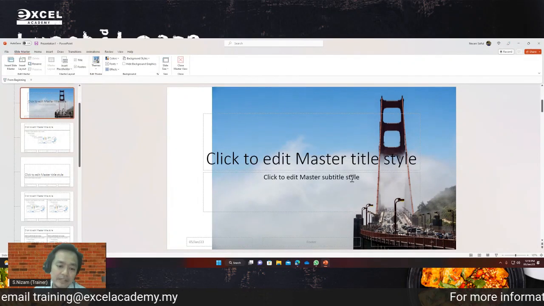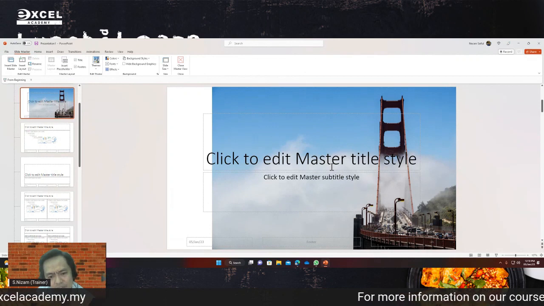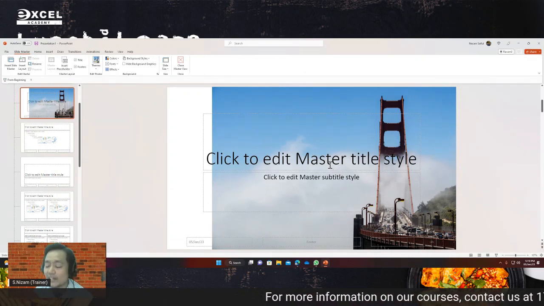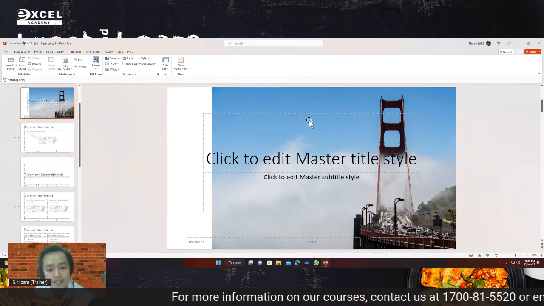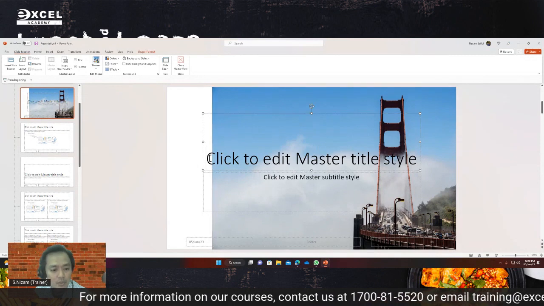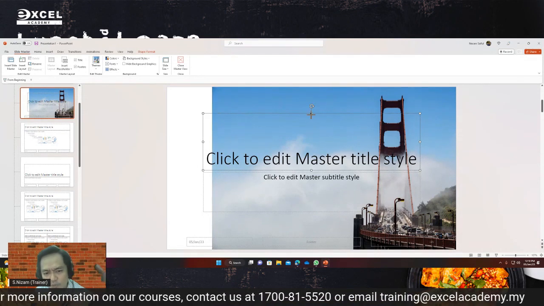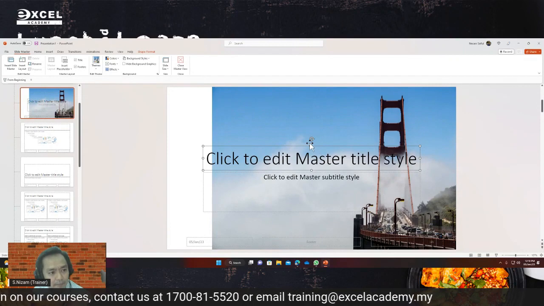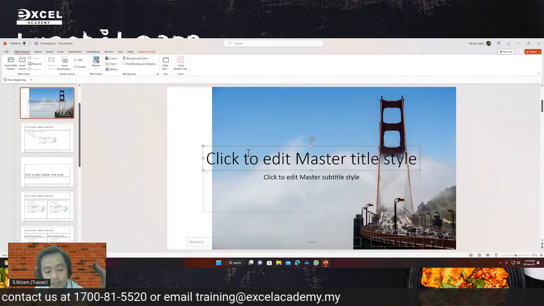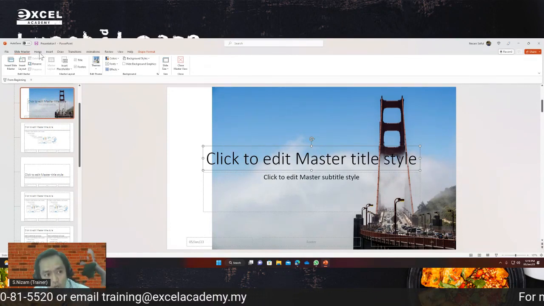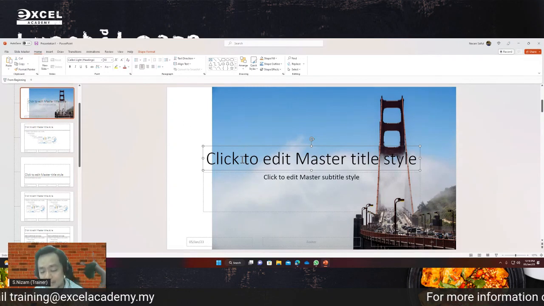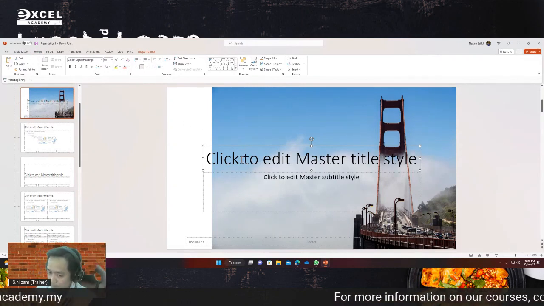Okay, now I'm in slide master, but Nizam, the font is not nice. What's my wording? As I tell you, do not worry about the wordings. Just click in the words in the box. You just make it smaller a little bit. So this time I want to change the font type. I touch Home while I'm in slide master, not in my presentation.